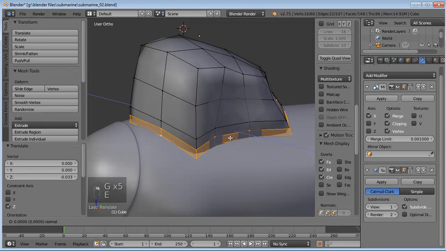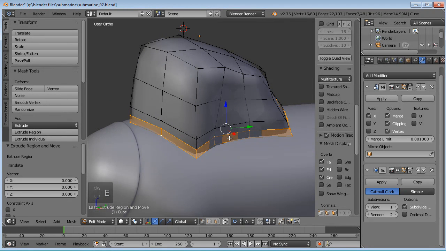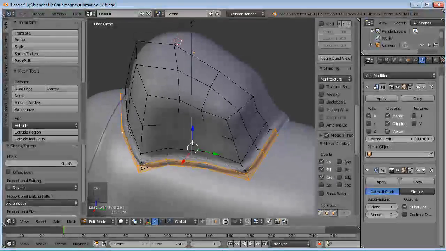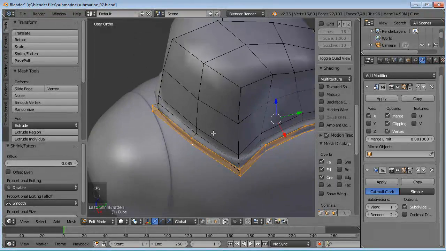There we go. I'll hit E to extrude. Just go ahead and click, say, yeah, we're done extruding. And then Alt-S, we'll kind of fatten it up, but we need to turn off our proportional editing first. Disable that. Alt-S. See that kind of fattens it out, scales it on the normals rather than just in the XYZ space.